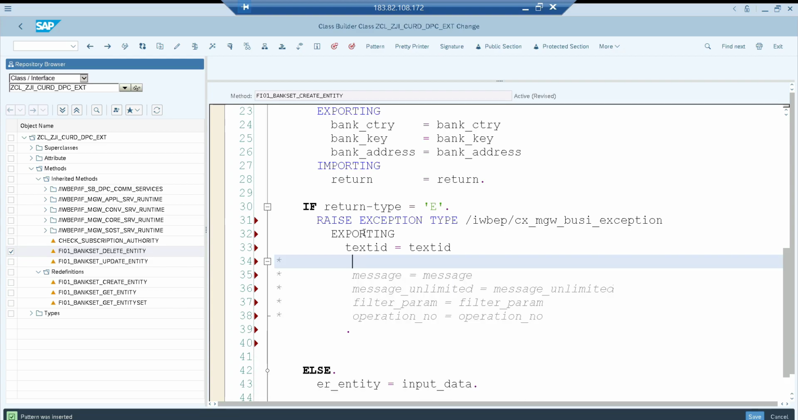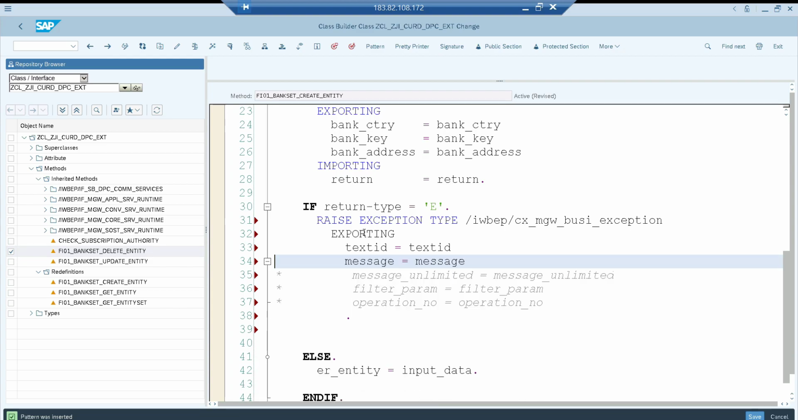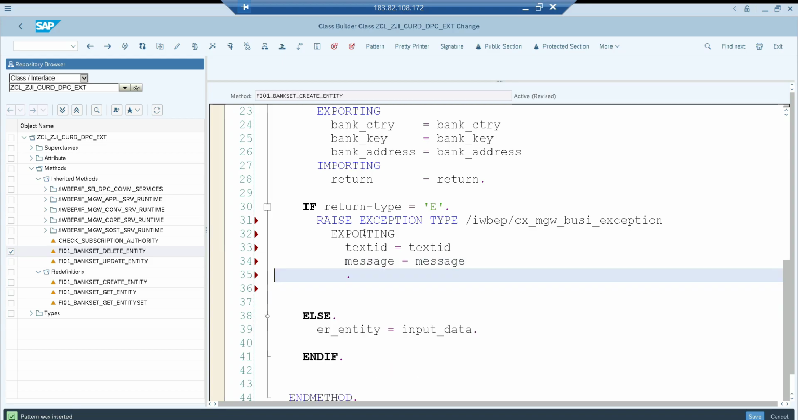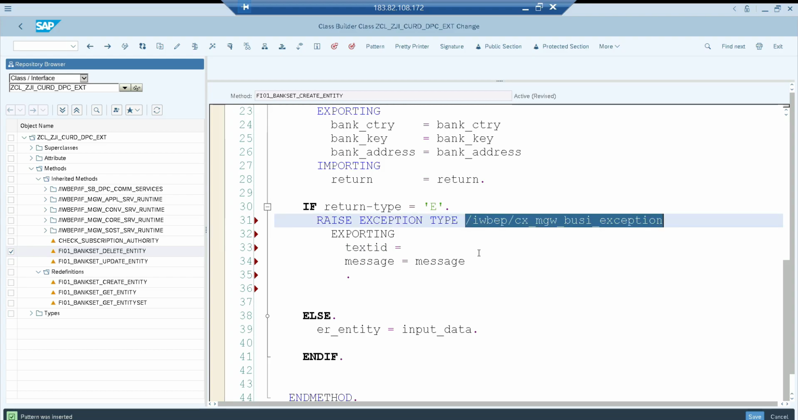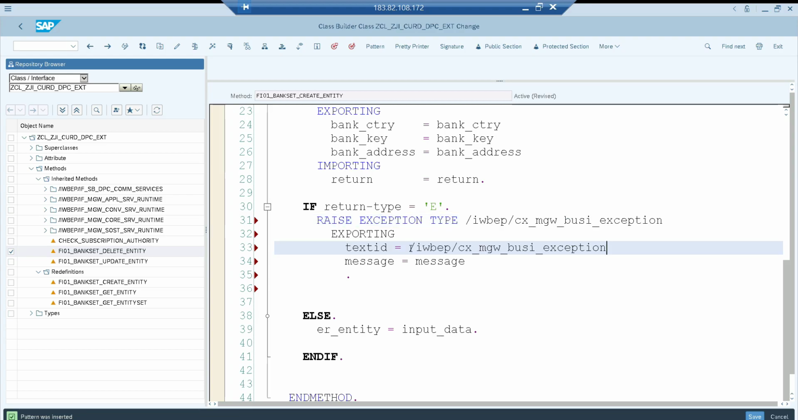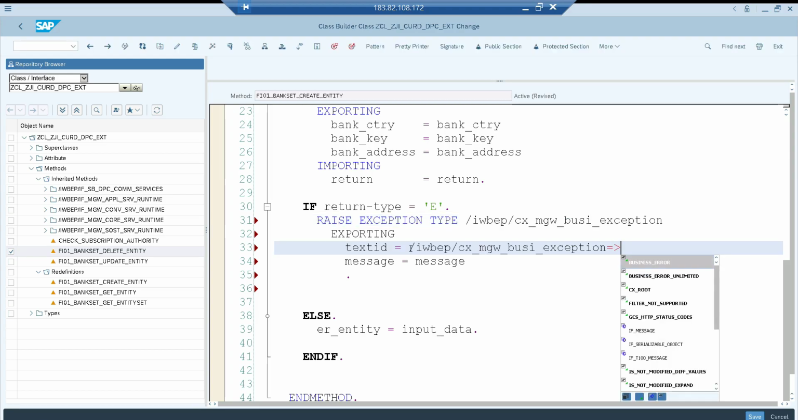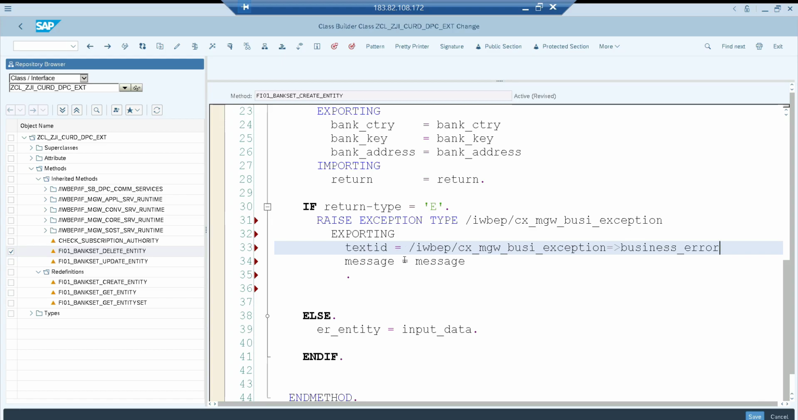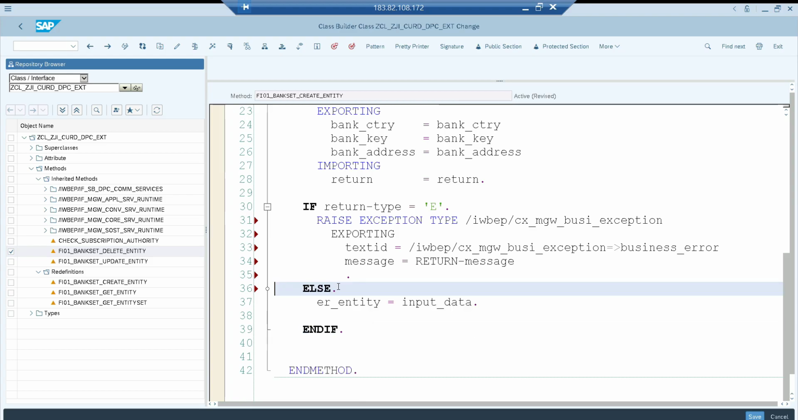One is the text ID. Generally we use the text ID, which says what reason you are raising the exception for, and the message. The text ID I have mentioned already. Every exception class has different standard attributes, so we can use that as a text ID over here, business error. And I'm going to pass the message which is coming from BAPI as it is. This is the exception through which I'm going to pass a message to the UI. So here it is, gateway. That's it. Save it, activate it.